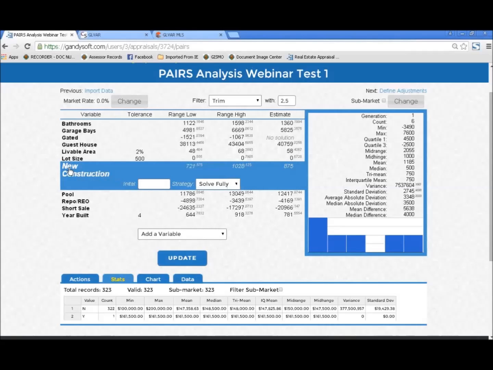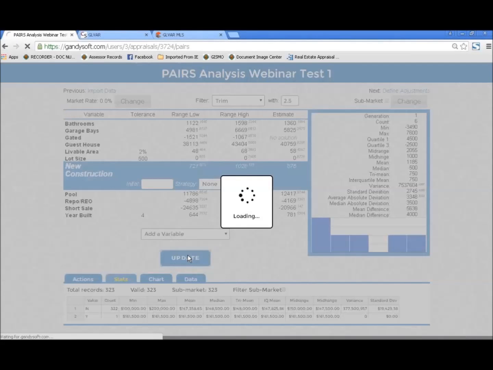So we don't need to remove that variable from the analysis. We just know that the realtor is playing fast and loose with the definition here. But the record's good. So if we don't want to remove the whole record from analysis, all we need to do is, on solution strategy, drop that down to none. And we click update, and voila, it's gone. The property's still in the analysis. That variable is not significant. It's not accurate, and we're taking it out.